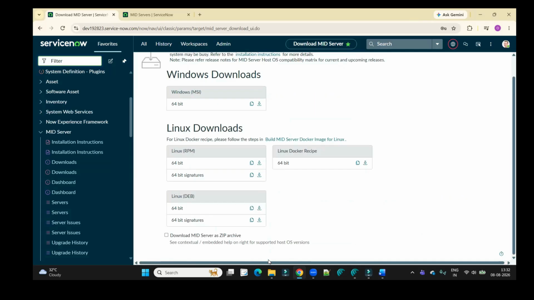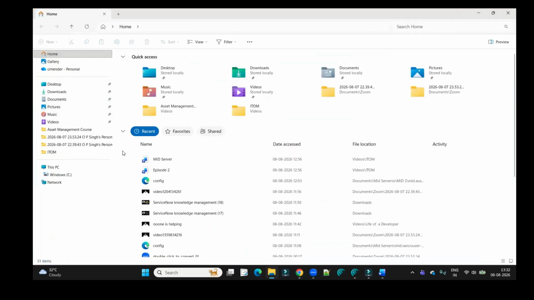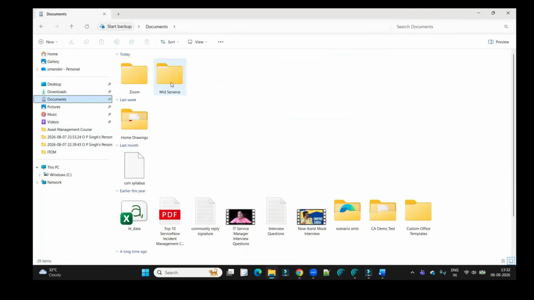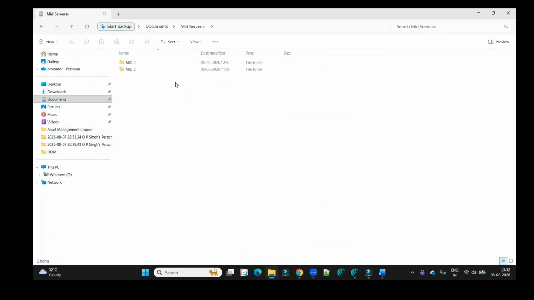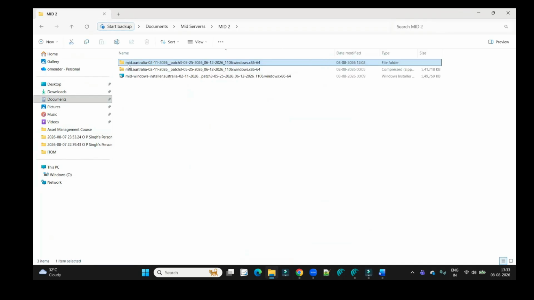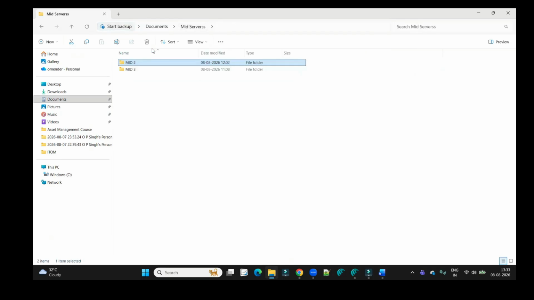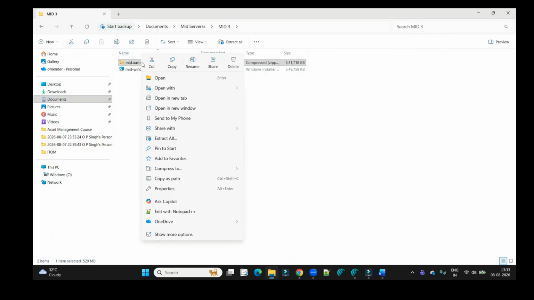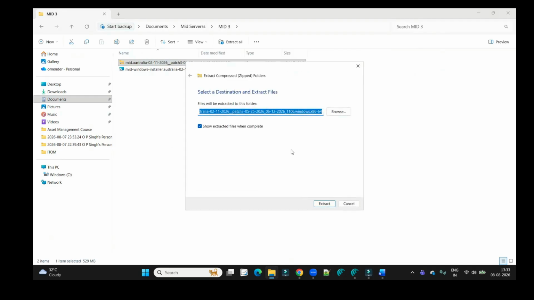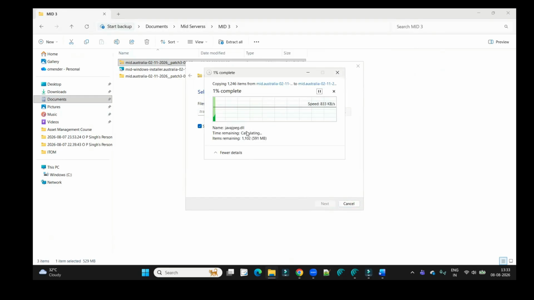So what happened after that? If I go to Documents, this is my MID Server folder. Under this is MID Server 2, which is already installed. Now, this is the one which I will install for you. This is the file which is downloaded. It is zipped. Now I have to unzip it. It will take some time.